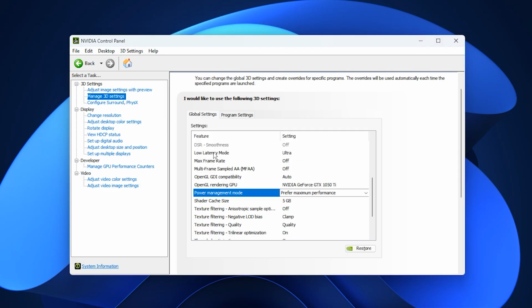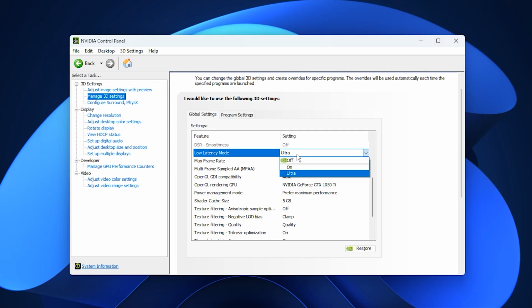Next, locate the setting named Low Latency Mode, or a similar option, depending on your GPU brand, and switch it to Ultra. Enabling Ultra Low Latency reduces the time between your inputs and what appears on screen, making gameplay feel far more responsive. This is particularly beneficial in shooters, racing, and other fast-paced games where every millisecond counts. Once both settings are configured, click Apply to save your changes.